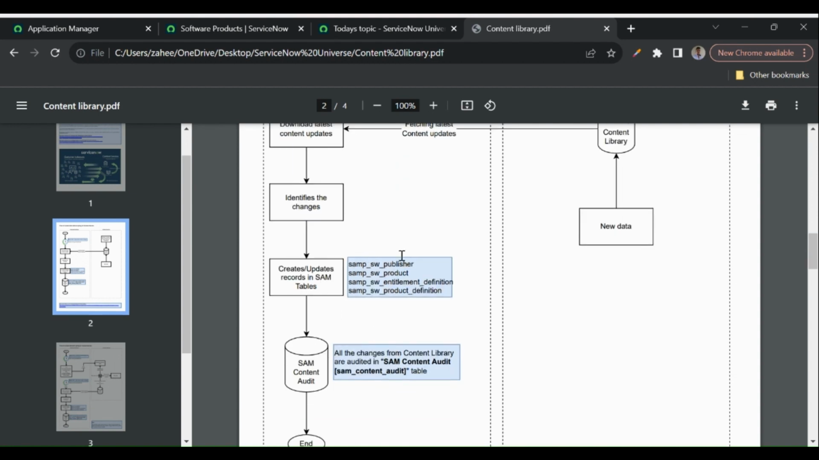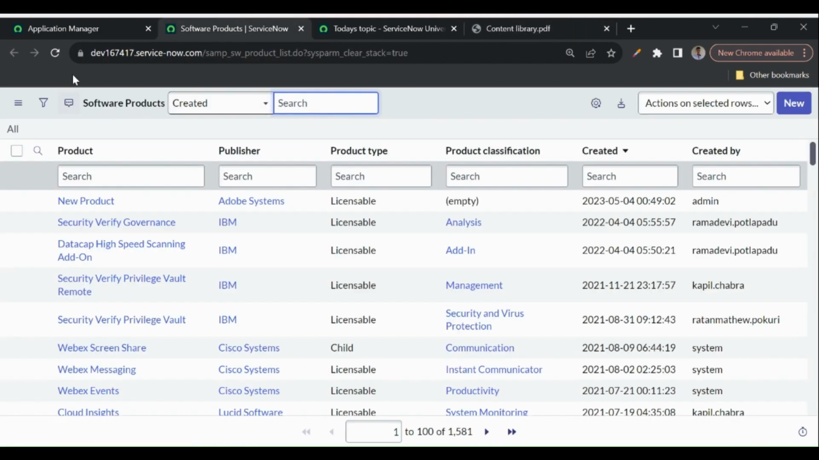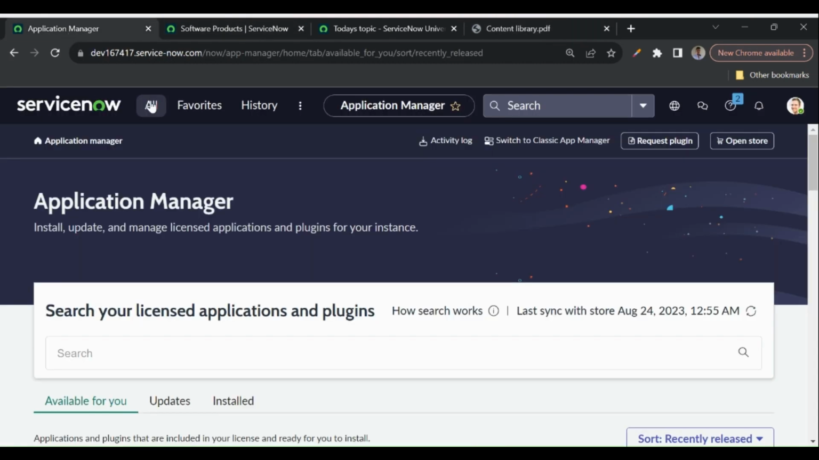After these tables are populated, there is a table called sam content audit. This table stores the audit data which is coming from the content library. When the software product table is updated, it stores at what time it is updated or the record is created, and what the old value is and what the new value is. So let me just go to that table.